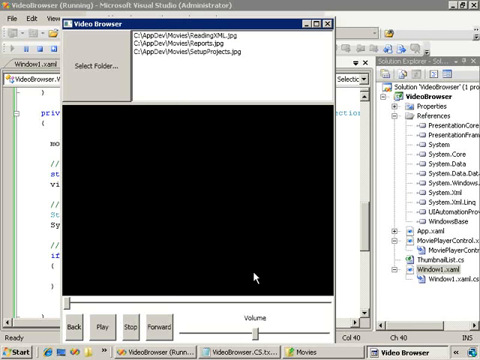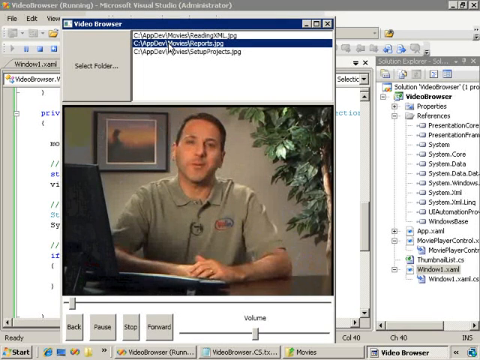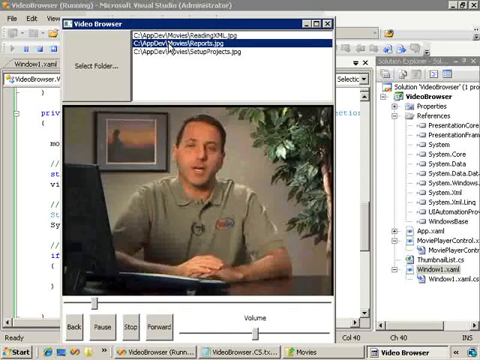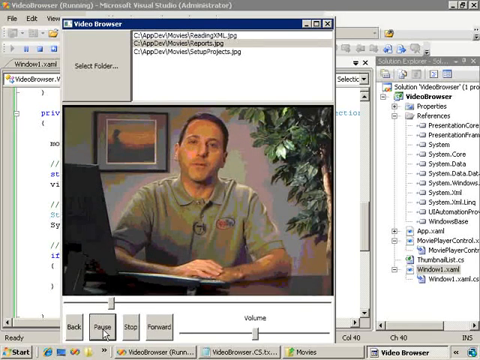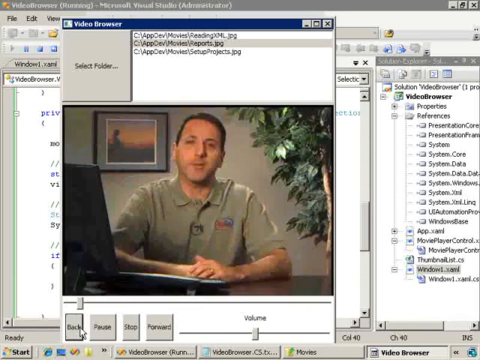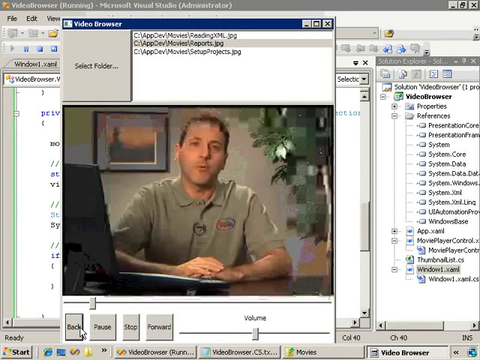So we got the JPG files here, and when I select one, the SelectionChanged event handler should retrieve the corresponding WMV file and play it in the media player control, and it does. So now I should be able to pause, play, go back, and so on. So this clearly is doing what it's supposed to do.